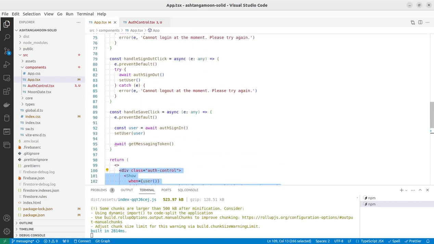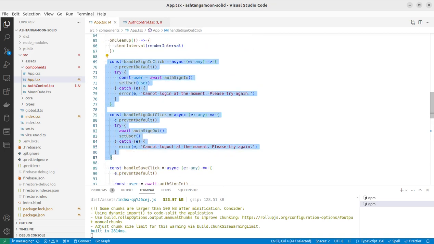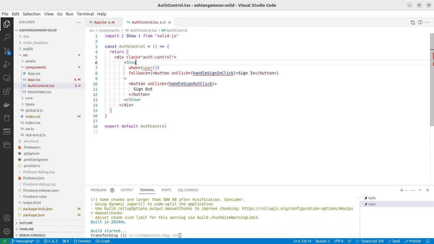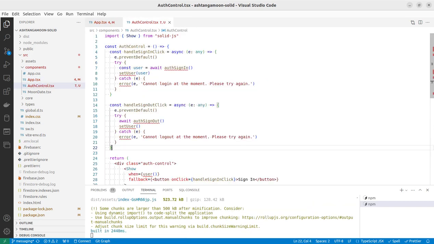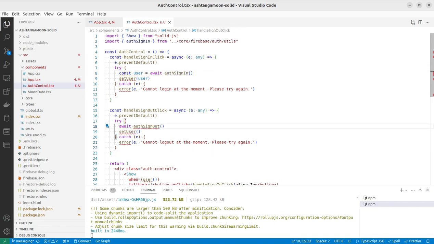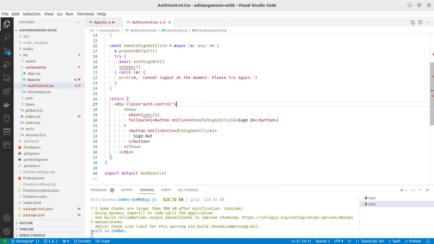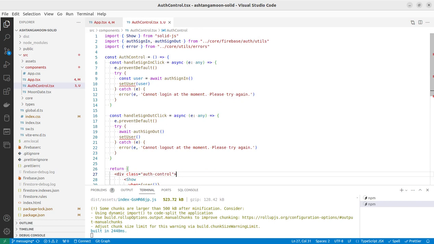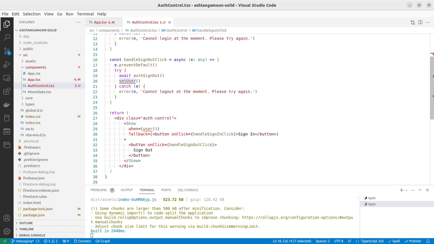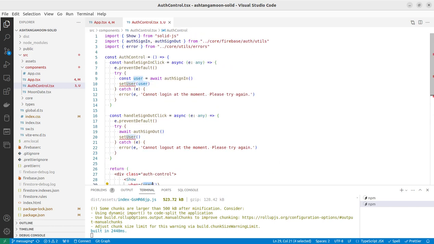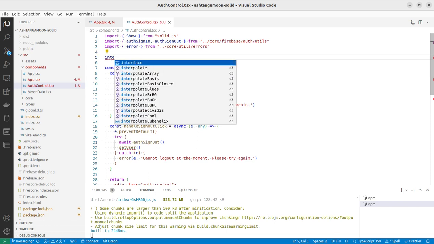I need to copy the button click handlers, authentication buttons click handlers. I can import stuff here as well, which is already defined in a separate place. Good. Now you see that set user is not defined here, and user is not defined here. We need to supply this as properties to this particular component.